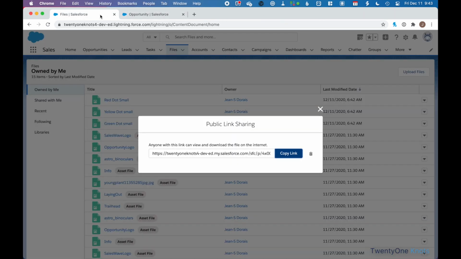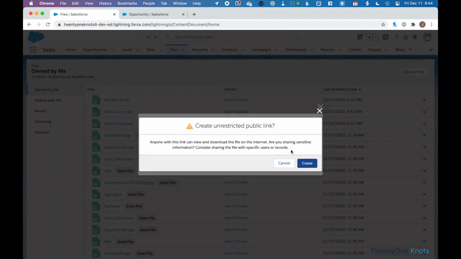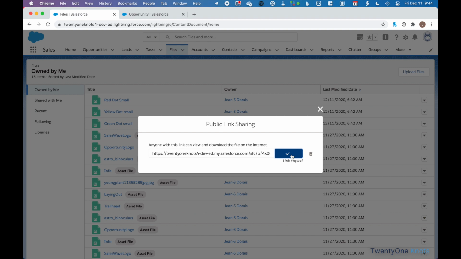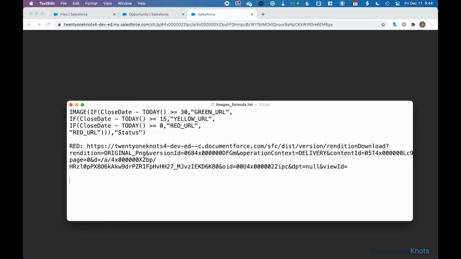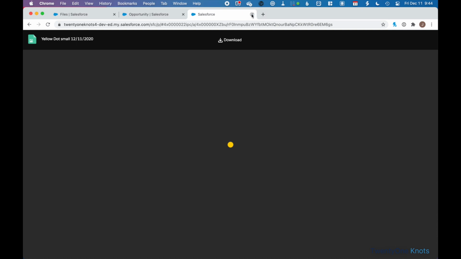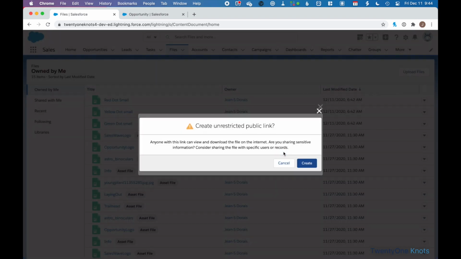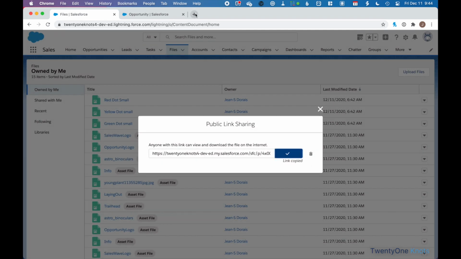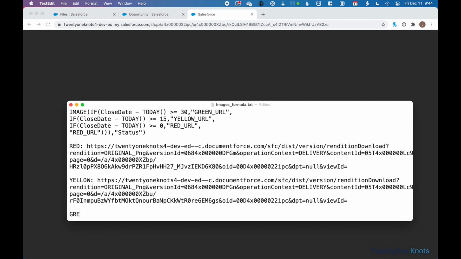Let's go back and do the same thing for the yellow and green dots. So yellow dot, drop down, public link, create link, create, copy, new tab, paste. Now again, you want to right click, copy image address, and note that address down. So this will be for our yellow. And lastly, same exercise for the green dot. Public link, create link. Paste it in a new tab. Right click, copy image address. And this will be our green dot.